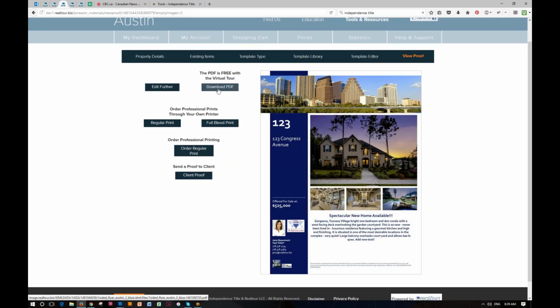We can download a PDF of it, which we can then print at home on our own printers, or I could download a PDF and put it on a little disc and take it to Staples or Office Depot and get them to print it, okay? If I have my own printer that I like to use, I can choose regular print or full bleed. This is a full bleed template because the images go right to the edge. I can click on this and then send a PDF of this to my printer if I want, printer of my choice. Or if I want to do printing through Realtour, I can order printing from us.